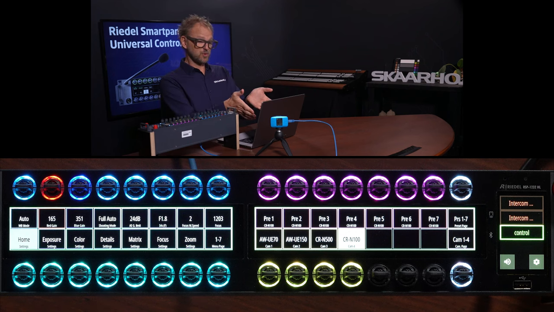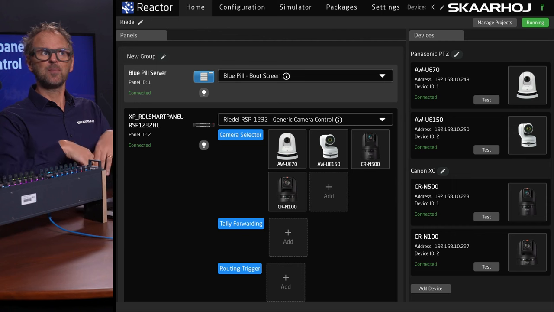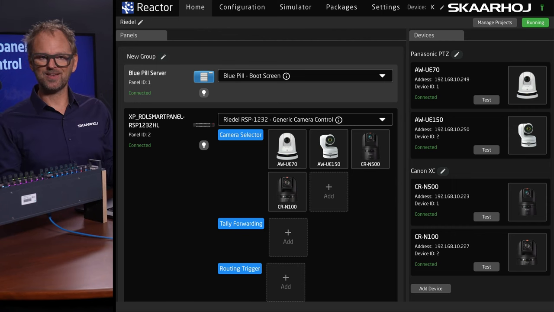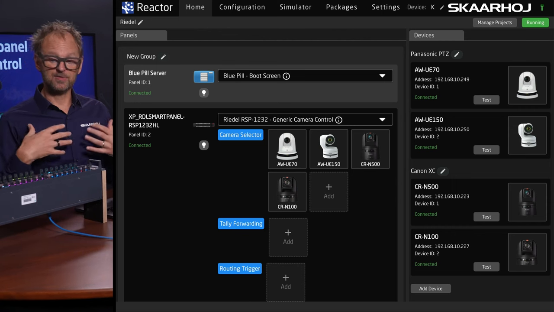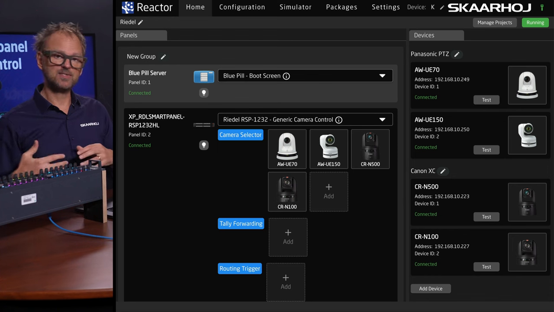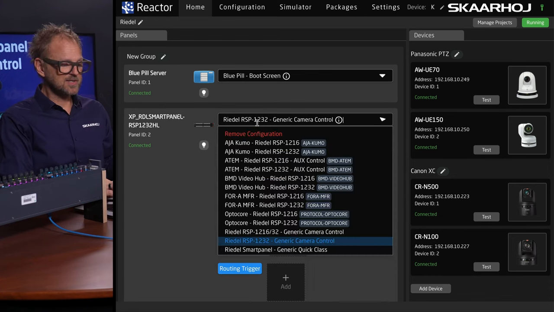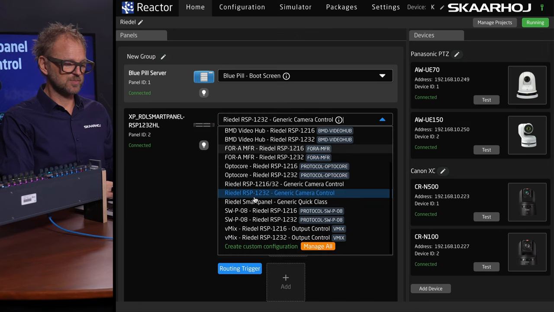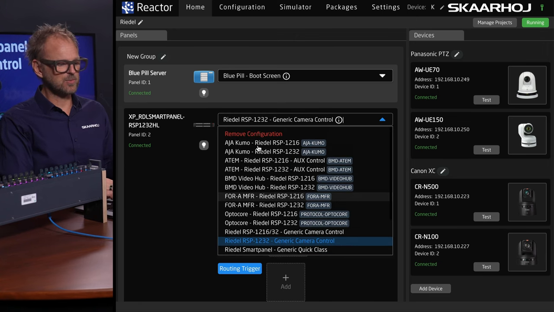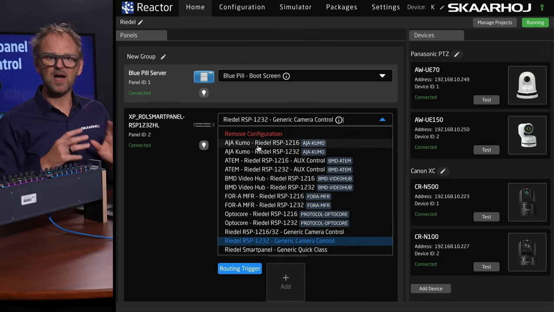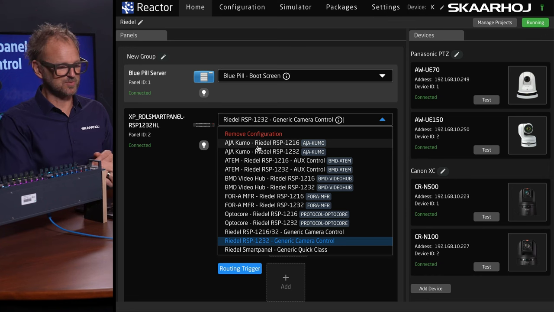And that brings me to show you Reactor. Reactor is our panel orchestration software. It is where our panels, the Riedel Smart Panel, meets the devices we want to control, and we map those functions around. In many, many cases, you'll be super happy to just pick something out of this list. And you see, we have a comprehensive list of out-of-the-box configurations you can choose between.